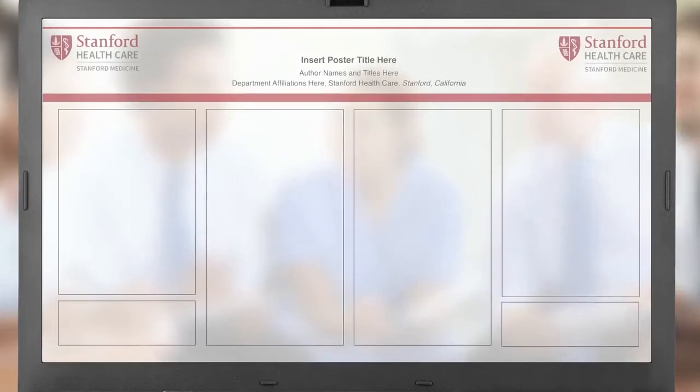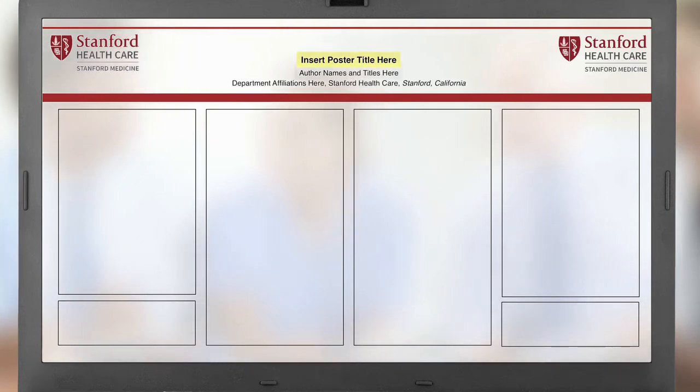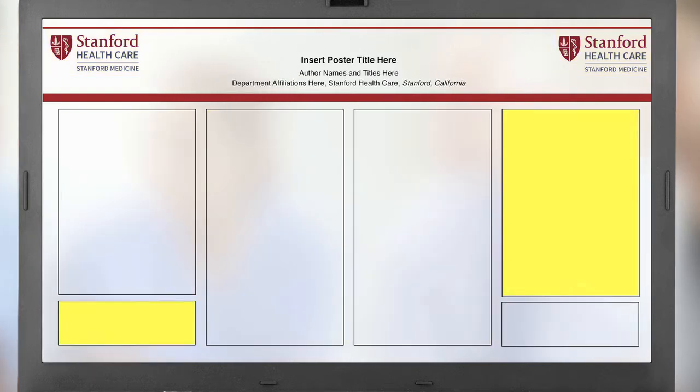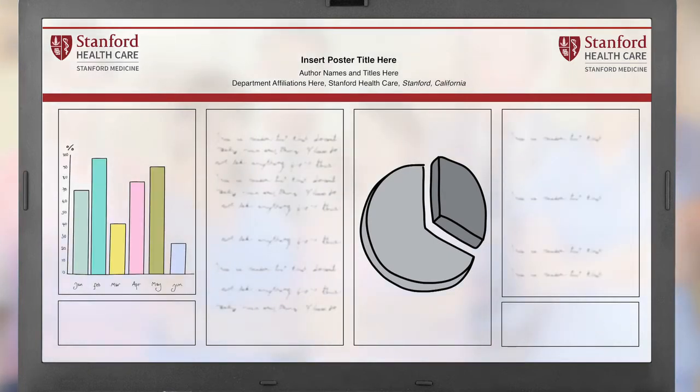At your institution, you will often have access to templates for formatting your poster. These templates contain standard items including the title of your study, contributing authors and their credentials, your department affiliations, and your organization's logo. There will also typically be columns or other boxes for you to insert text, tables, and graphs.